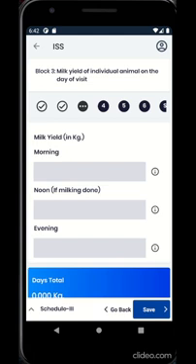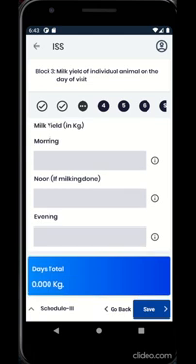Here, provide details of milk yield in kgs for morning, noon, and evening. Below this, the day's total of milk yield is calculated automatically and displayed. Please note, 2 records for each animal group are to be provided. After providing these details, click Save to save the record.